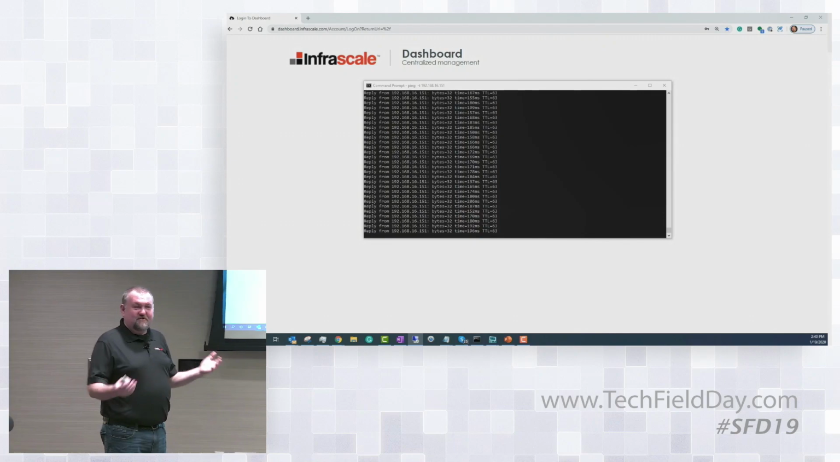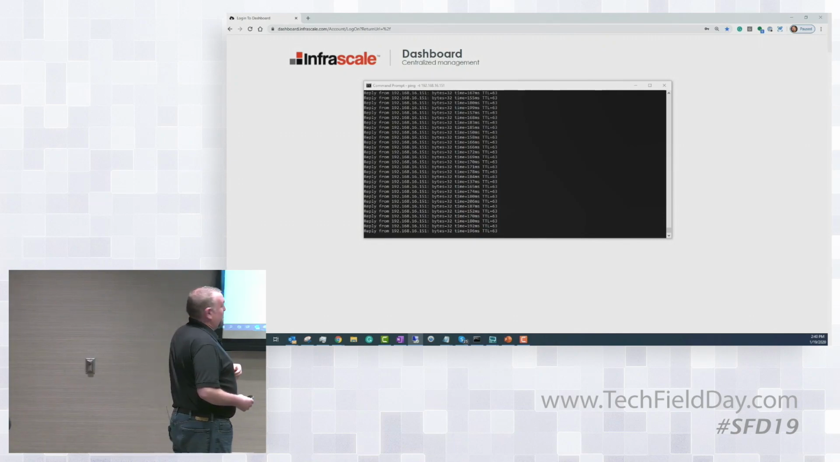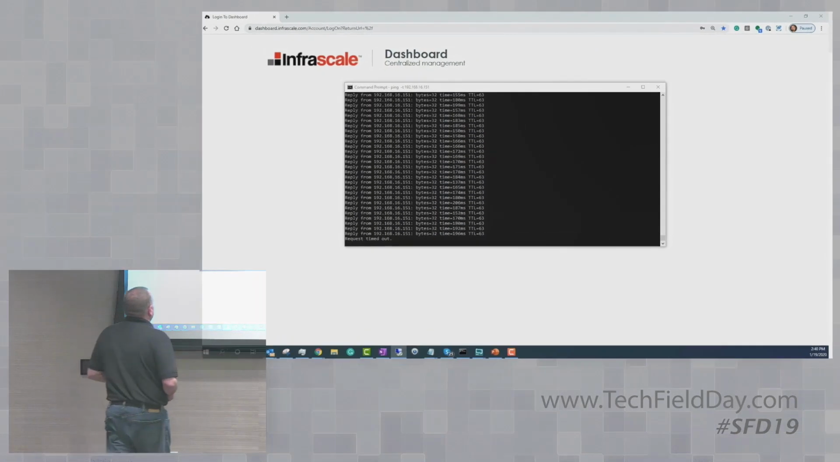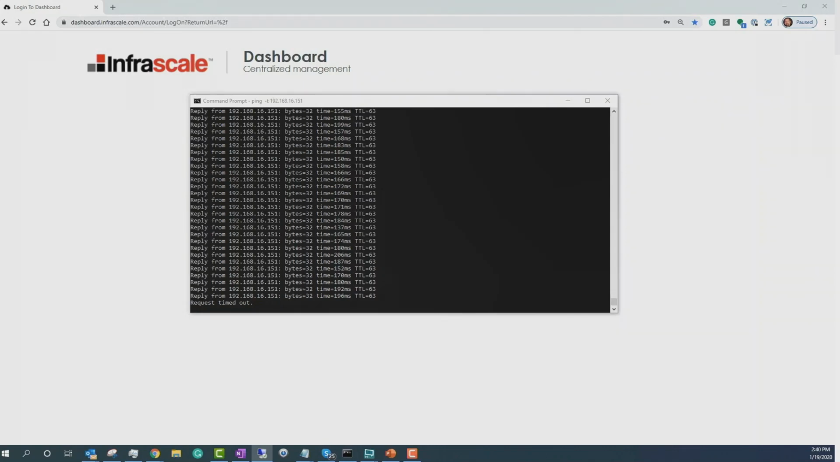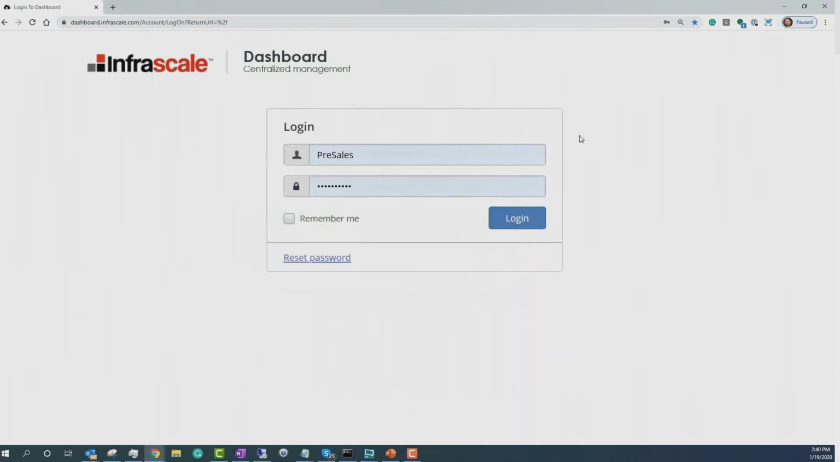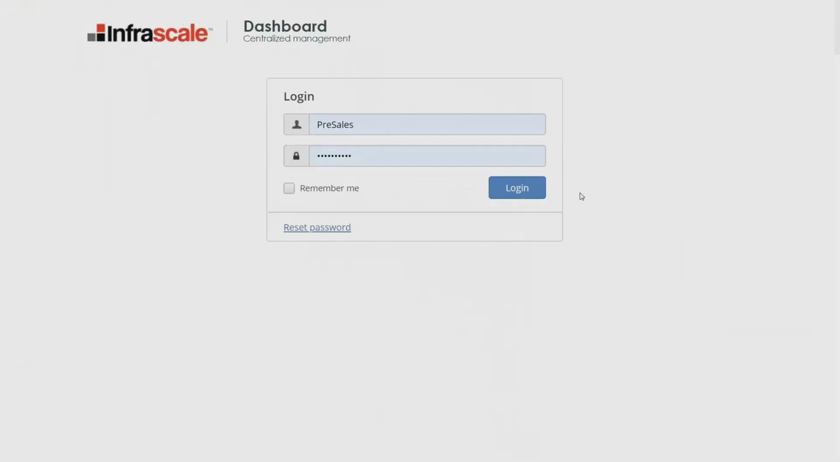So to show you guys the server's failing, I'm just doing a simple ping to the server. We're going to see now that the request is timing out. So we can see that our web server has come offline. Once we know that we need to do something, we're going to log into the dashboard.